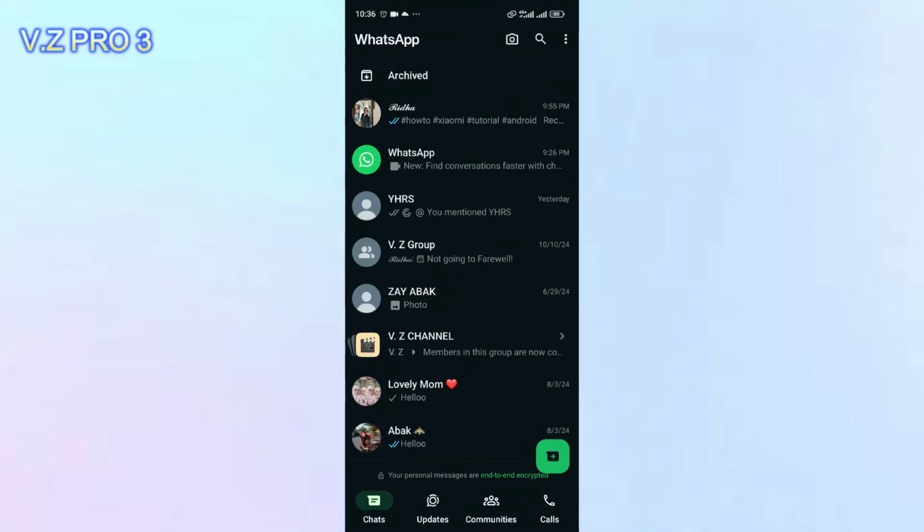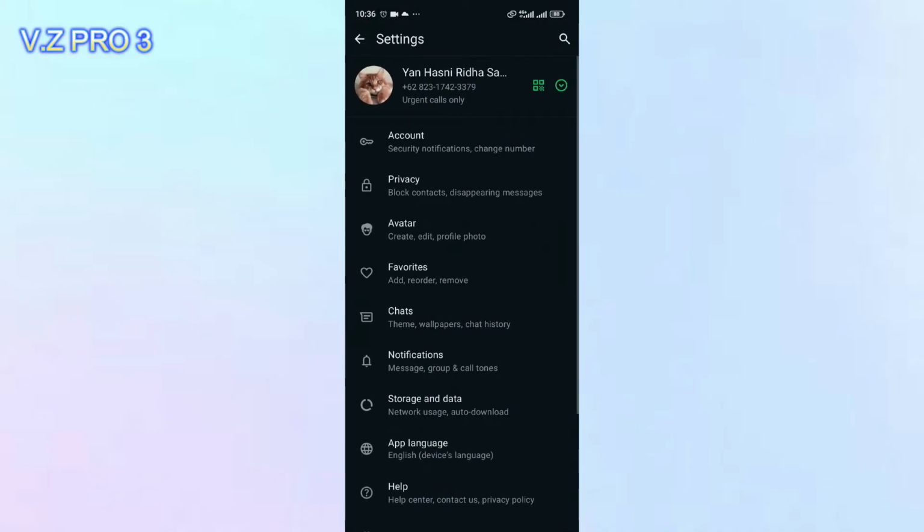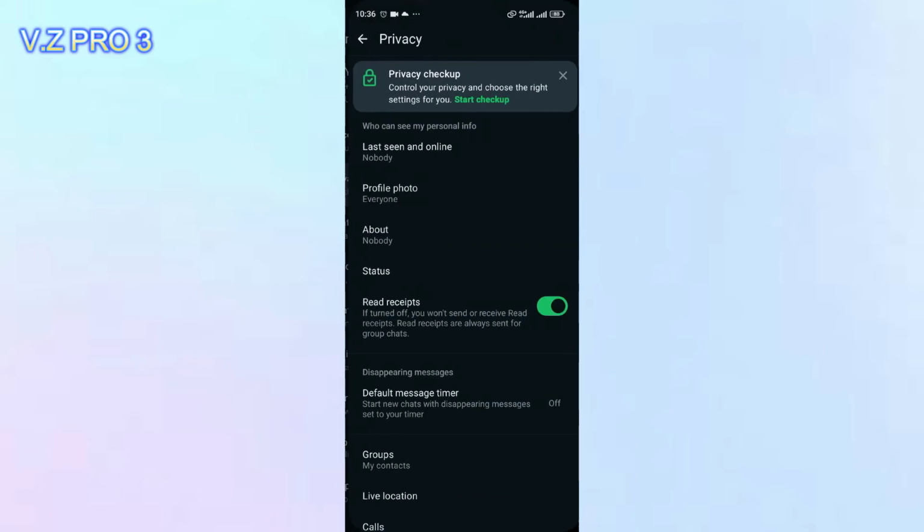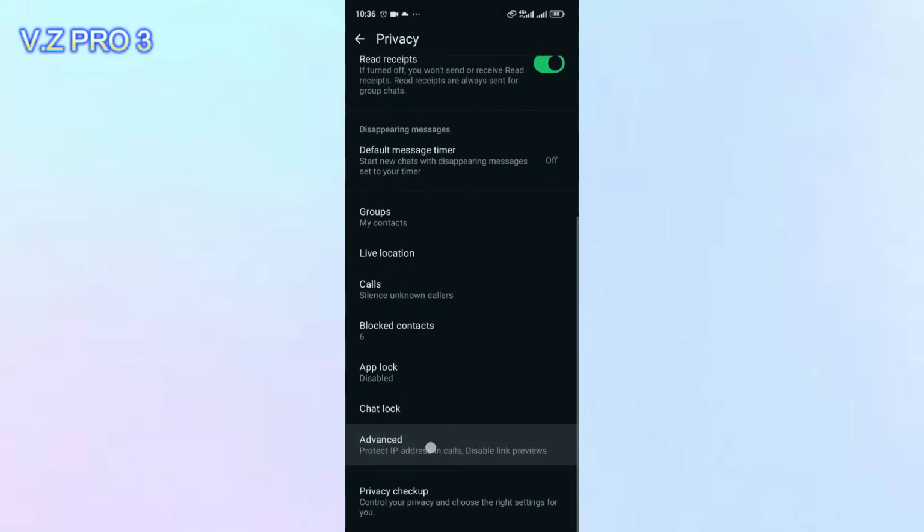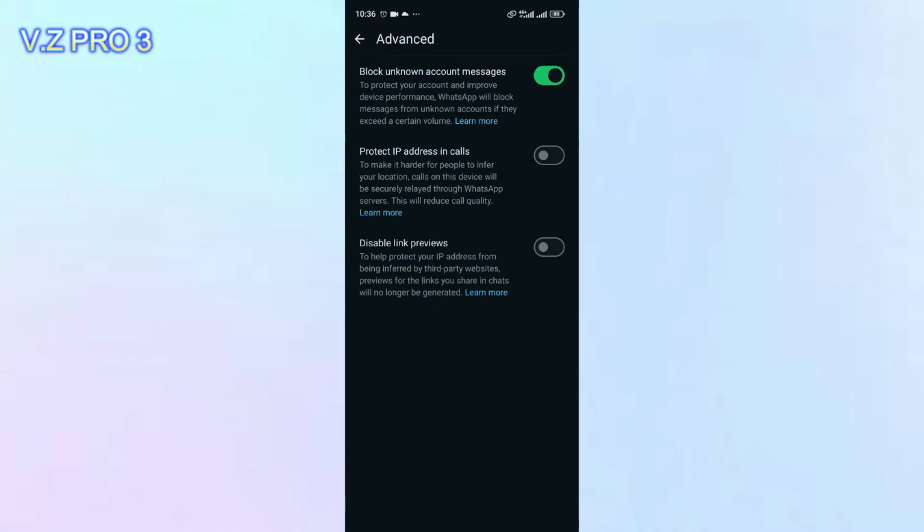It's so simple. So first of all, of course, we have to open our WhatsApp. Now you can just tap on the upper right corner, the three dots over here. Tap on settings. Tap on privacy. You can scroll down. Tap on advanced. And you'll find there is the feature block unknown account messages.